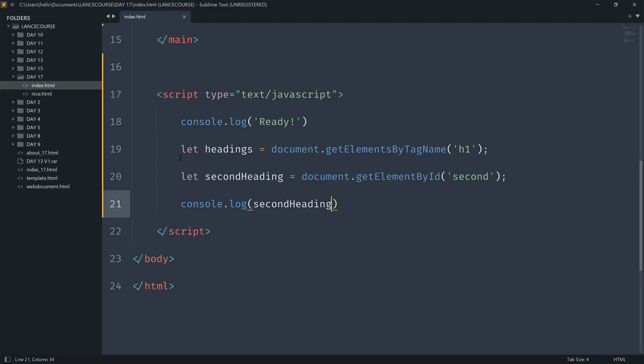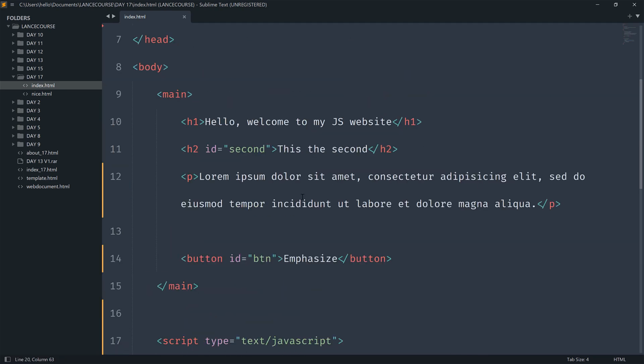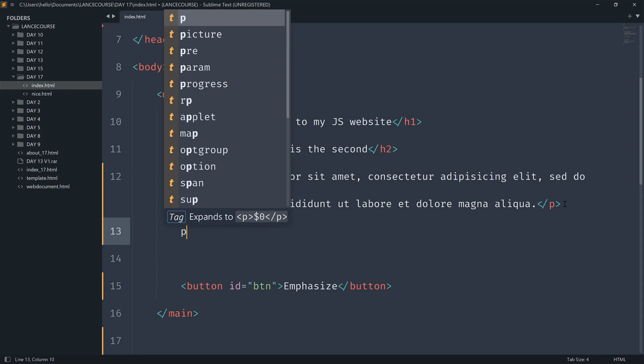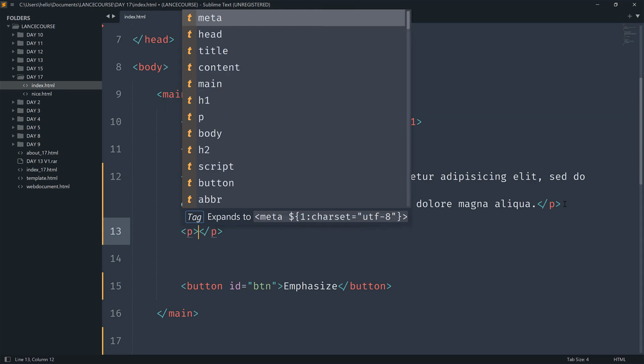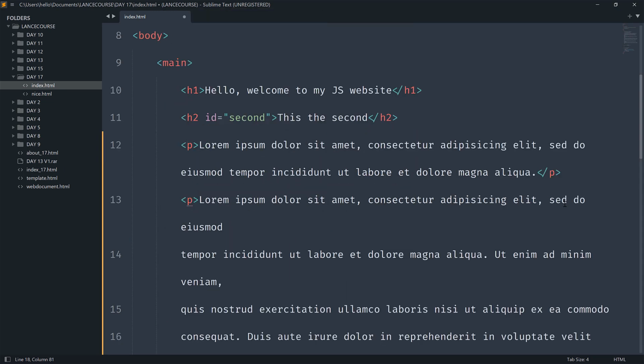So we can access elements by the tag names. We can access elements by the IDs. And just like we access with the IDs, we can also access through the classes. So let's say we have a class on this paragraph. So probably if I add another paragraph, and then I also add some dummy text inside.